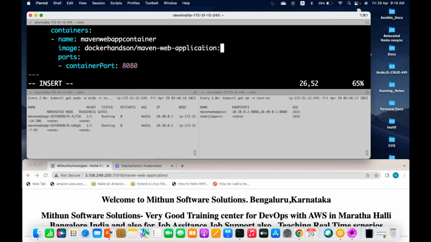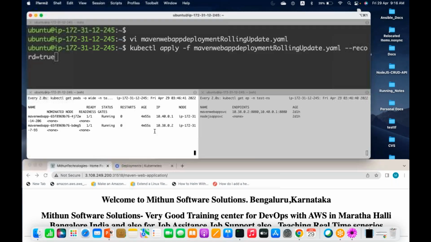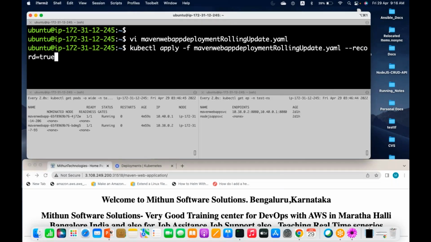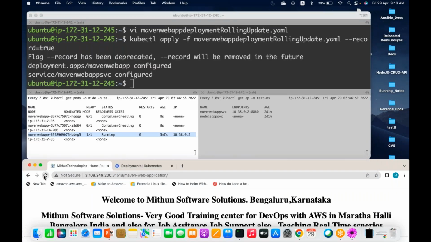Now let me give some tag. Let me give 16. Tag as 16. Now let me kubectl apply this. Here I can use the --record option, --record=true. Now you observe here and here when I am updating. Do you see? Max unavailable is 1, so it has terminated one old pod. Do we still have one more old pod? Is my application still accessible?